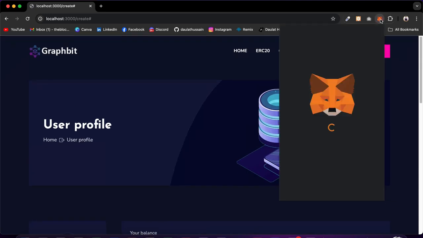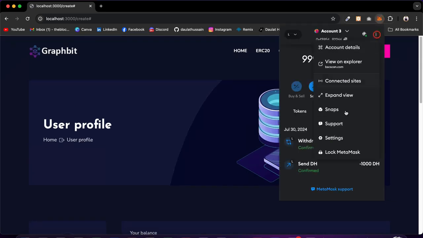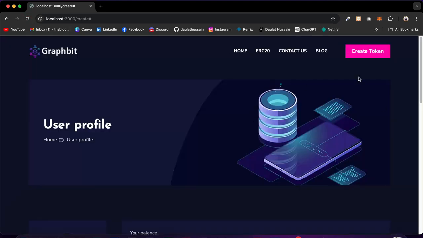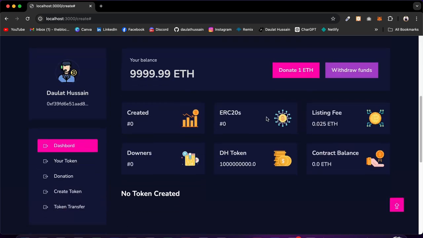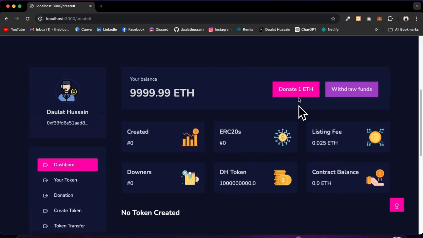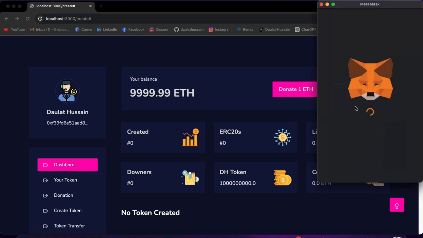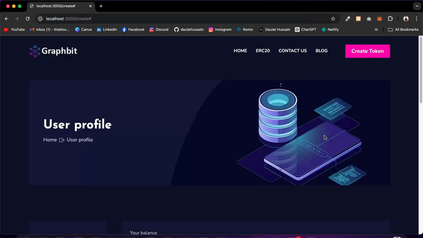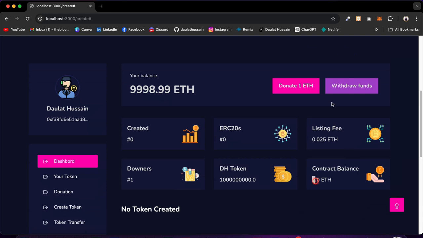Now before I do the transaction, I have to clear my MetaMask history, because this is a weird problem we have in MetaMask. I'll simply click here and click clear history. You will face this problem when you are testing a contract locally, not in the actual test network or main network. So everything looks good. If I want to donate, I can click here and simply donate 1 Ether. Click on confirm and the donation is complete and the fund will be reflected here. I can withdraw that as well.